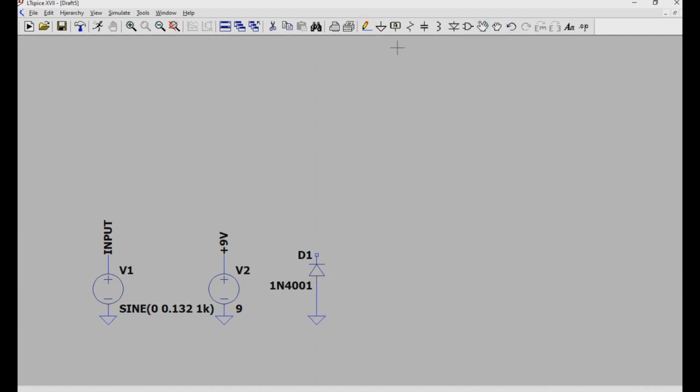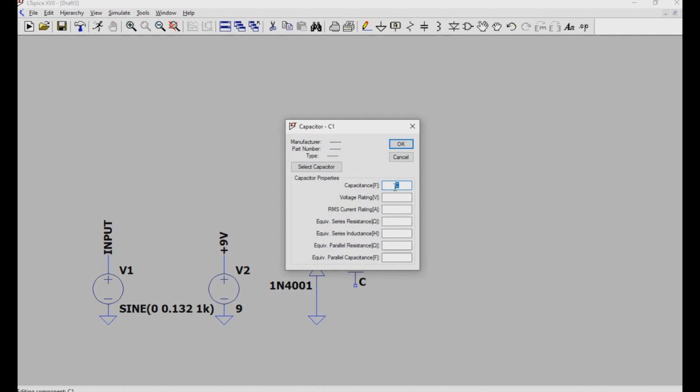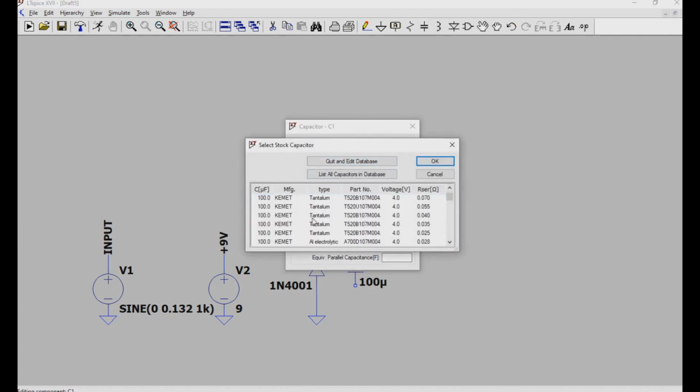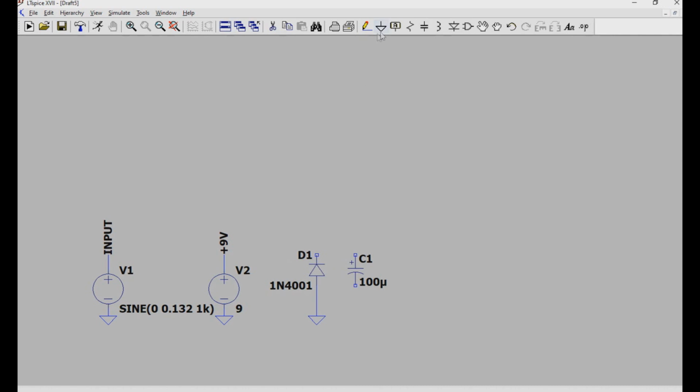Hit Escape. Next thing we're going to do is put in our bulk capacitor, so click on the capacitor tool, drop that here, hit Escape, right click on it, set the capacitance to 100u for microfarad, hit OK. I'm going to right click on it again, and then click on Select Capacitor, and then scroll all the way down. I'm usually looking for voltages at around 16 to 25 volts, because that's typically what I'm using in my guitar pedals. And then I'm going to go here to Electrolytic Nichicon. Let's grab one that's actually 25 volts though. There we are. And then give it a ground. Escape, and then wire in the ground, and Escape.